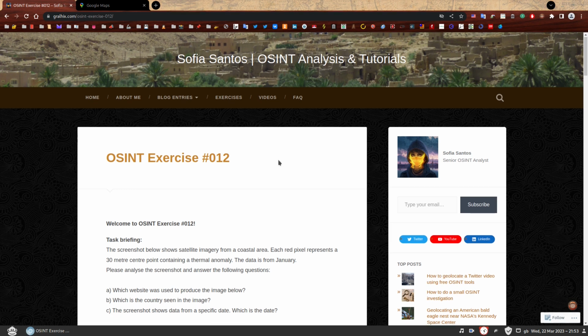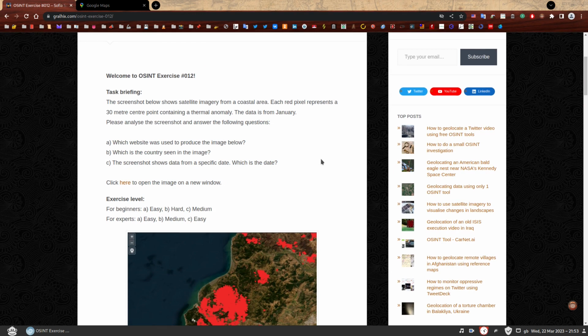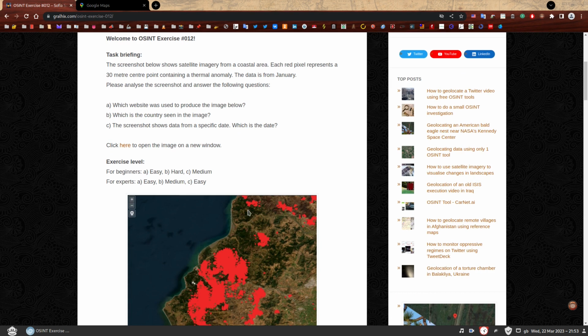So welcome to OSINT Exercise 012, Task Briefing. The screenshot below shows satellite imagery from a coastal area. Each red pixel represents a 30-meter center point containing a thermal anomaly. The data is from January. Please analyze the screenshot and answer the following questions.